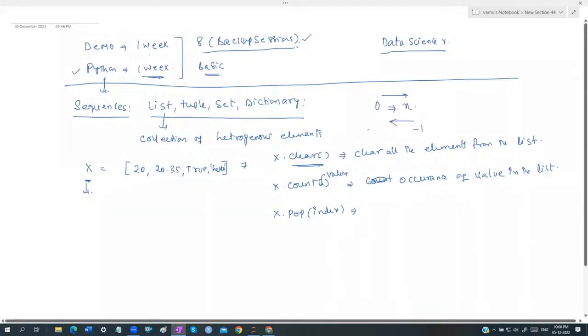It is also from right to left, also we can talk about them. Don't worry about that. Right to left index also we can define it, guys. It is index based. It removes the element at the given index, guys.